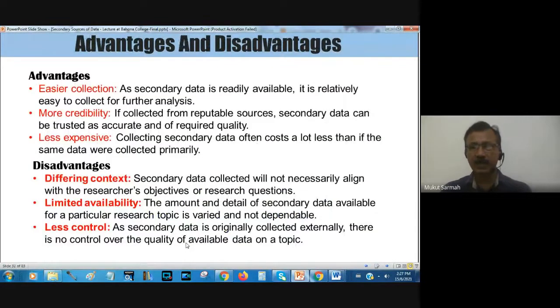It has some advantages as well as disadvantages. Already I have discussed some of the points here, but we need to understand three basic points for collecting secondary data from secondary sources. It is easier to collect, and it has credibility. If collected from reputable sources, secondary data can be trusted as accurate and of required quality.